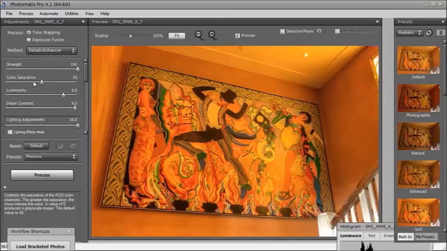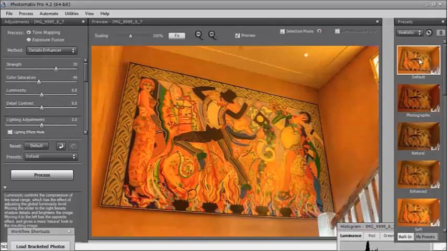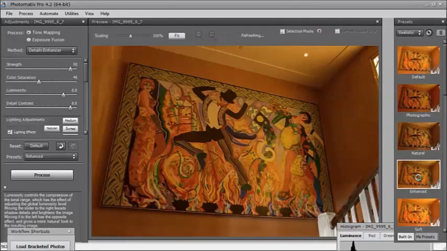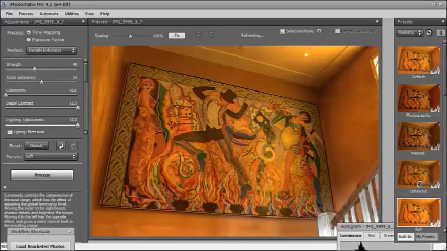On the left hand side of the screen we have a bunch of sliders, and as I click on the different presets over here on the right, you will notice that the sliders change positions and the appearance of the photo in the middle also changes. So keep an eye on the sliders here, and I'm going to click on default over here on the right. The sliders changed position, as did the appearance of the image. If I click on photographic, sliders change positions again. Natural, enhanced, soft, etc.